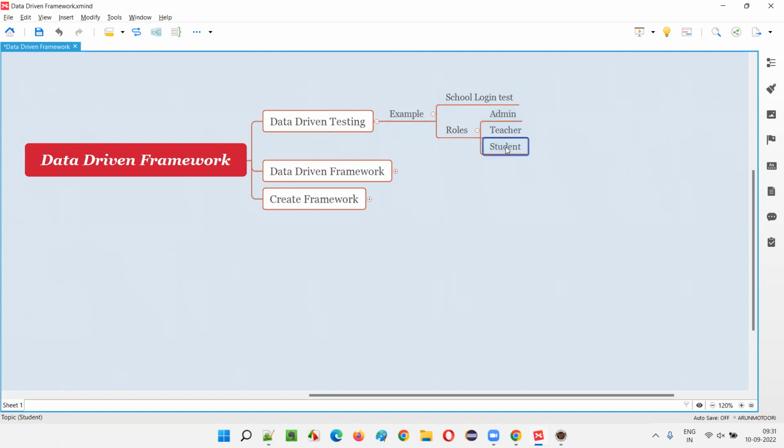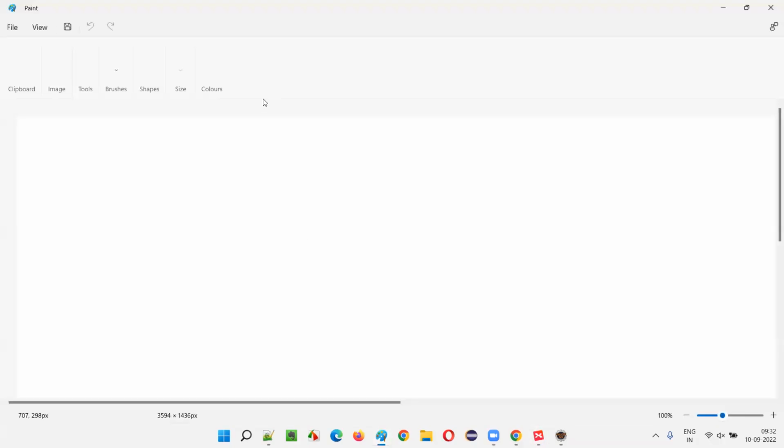Available in the form of user credentials. In this example, there is a lot of data for admin, teachers, students, there are a lot of user credentials, but the functionality is the same. They are going to log in via the same functionality of the school website, that is the login functionality of the school website. In such kinds of cases, we have to perform data-driven testing. So what is data-driven testing? Let me explain that first in the form of a diagram.